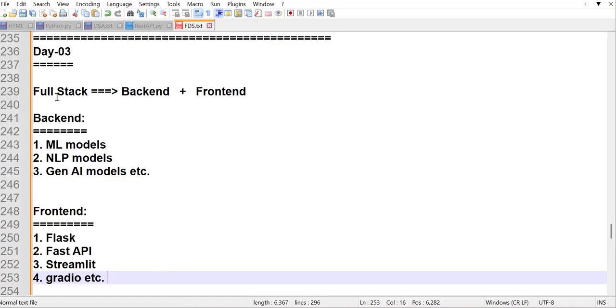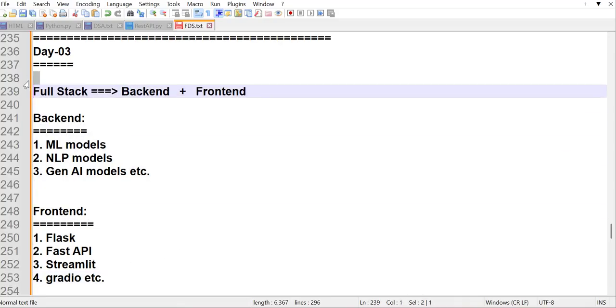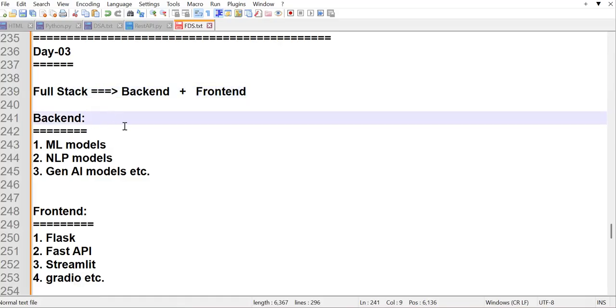So this is the meaning of full stack. This is a very simple way I'm telling it. Otherwise, you can make it more lengthy, but for understanding purposes, I'm telling you this.